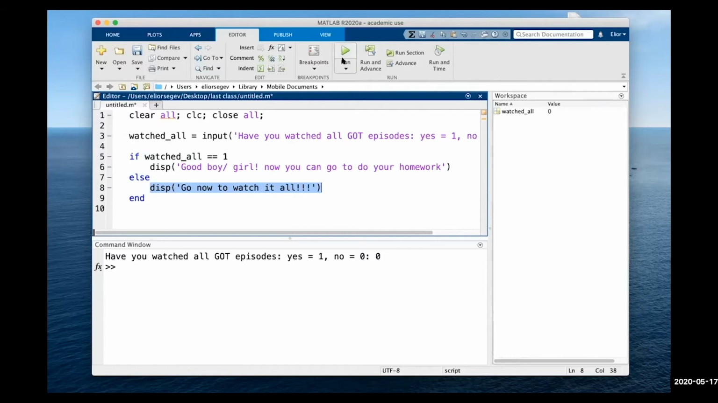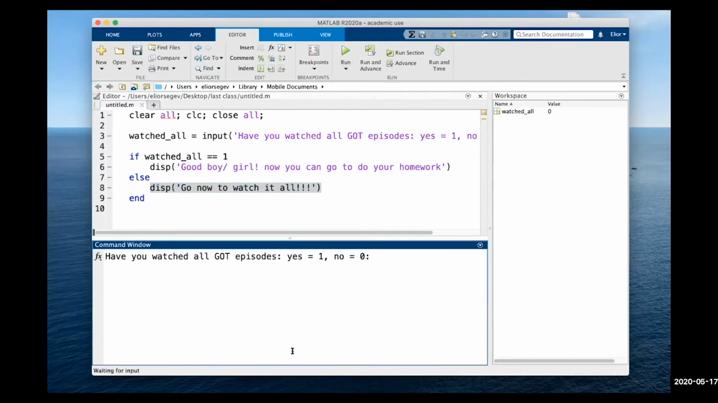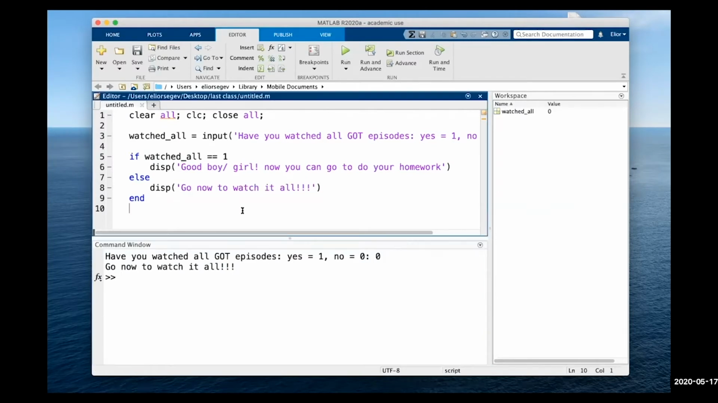So let's see what happens. I click on run. So I watched everything, I get this comment. If I press 0, I get the other one, okay? It's pretty simple, and it makes sense, right? Did you understand it? Or was it a bit too fast?